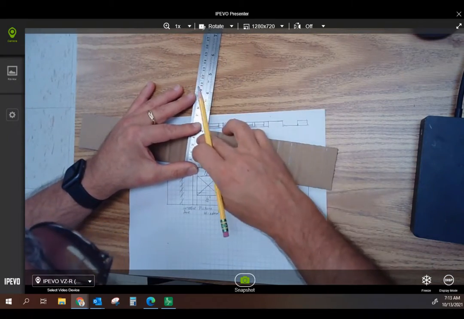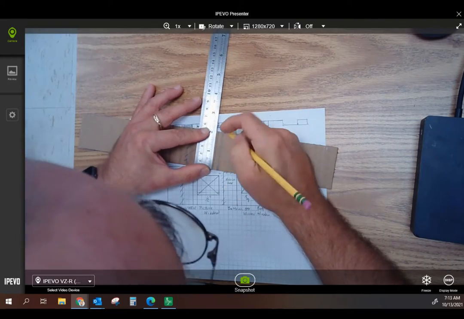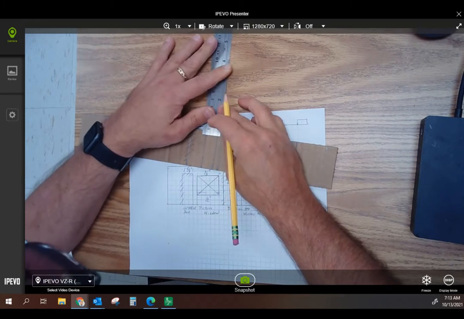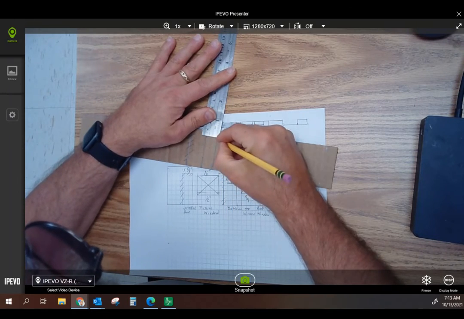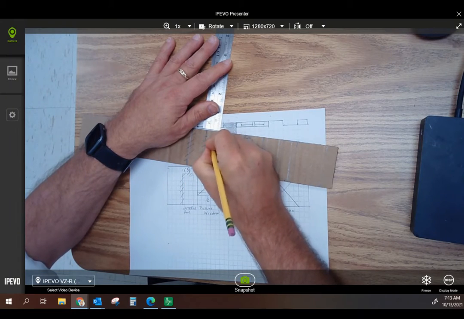So the 5/8 mark was up here, and that's it right there. Now I put the line across the top, and this becomes where a door is. Now I'm going to cut it through here and here.